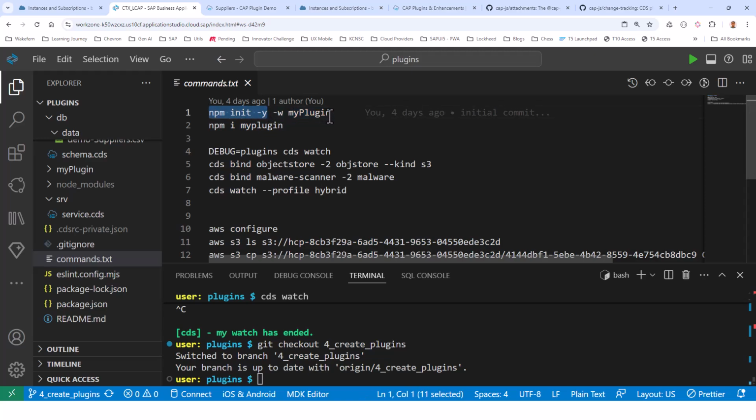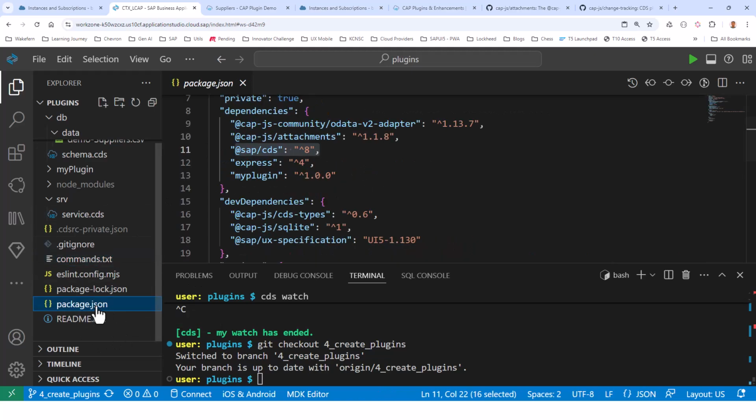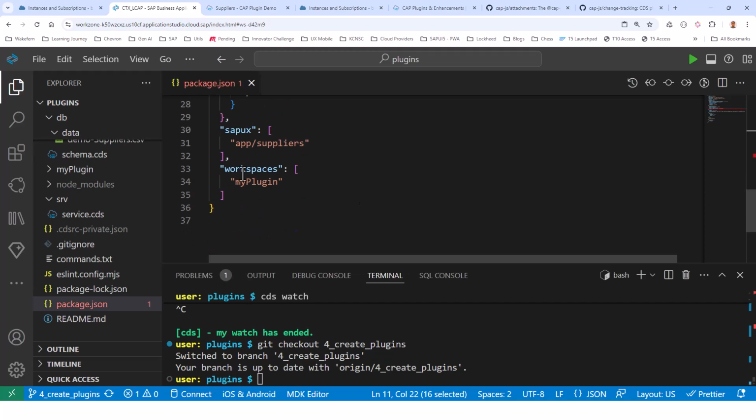You give a name for your plugin, but this has a -w. The -y is going to take the default values. It's going to answer all of the questions with the default values. But if you didn't put -y, then you would have to answer all of the questions. The -w is also going to add to your package.json file this section right here, workspaces.